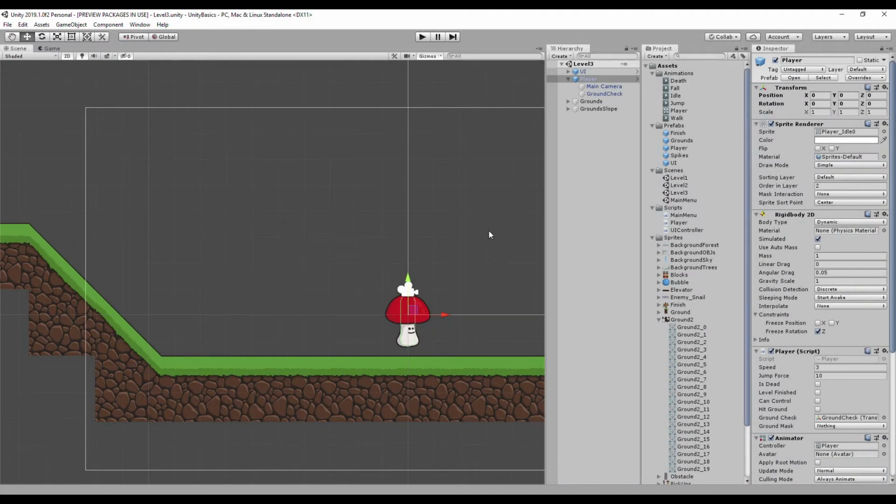Hello again. In the previous episode, we began working on improving the jumping mechanics. And in this episode, we will finish it. Let's start by opening the player script.